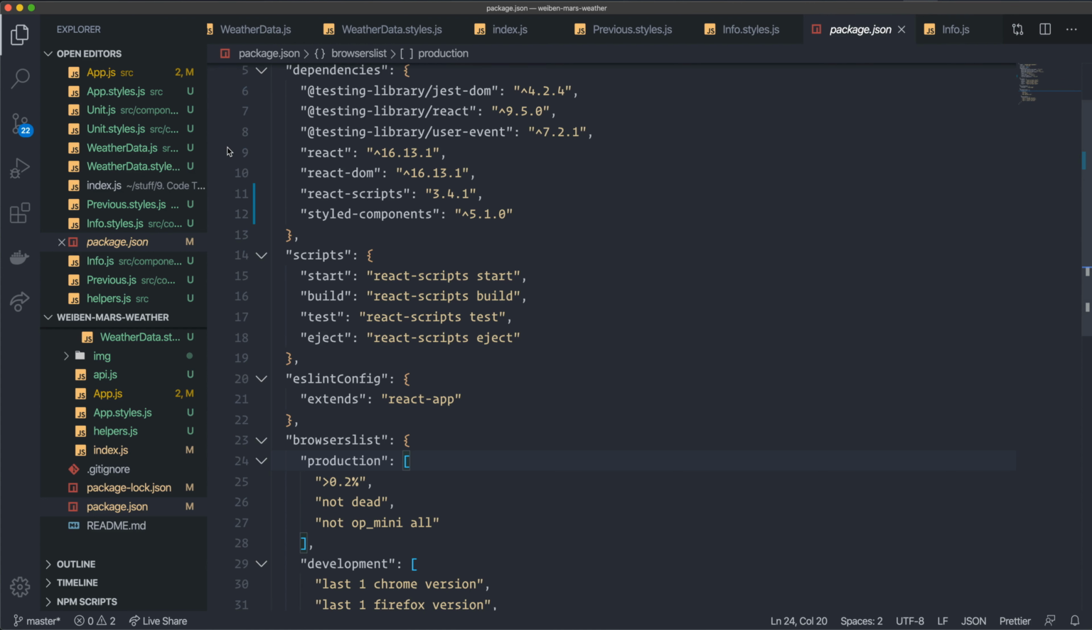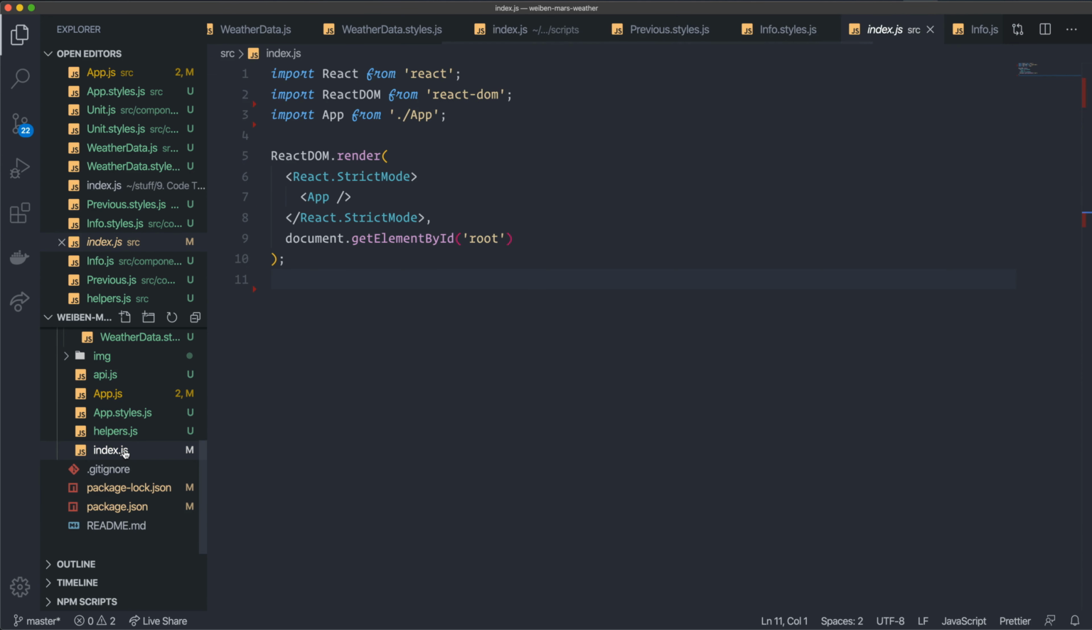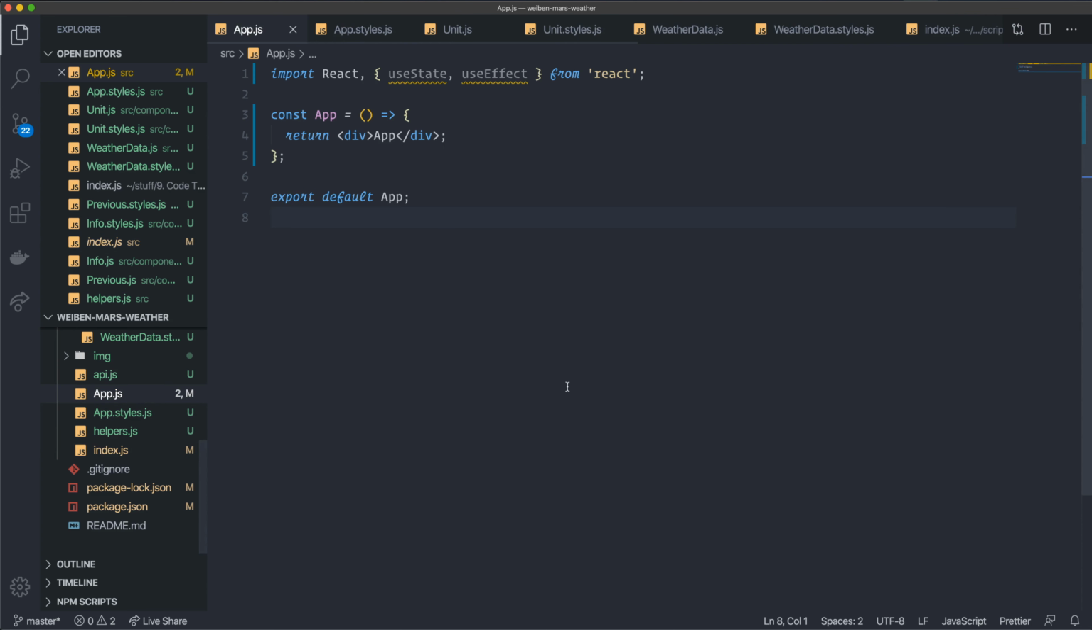All right, so let's check out the code. If you download the starter files, you will have an application that is bootstrapped with Create React App. And what I've done is that I've installed style components also, because I'm using that for styling. And if we check out the files, you have the regular index file, and then you have the app. For now, this one is just empty.